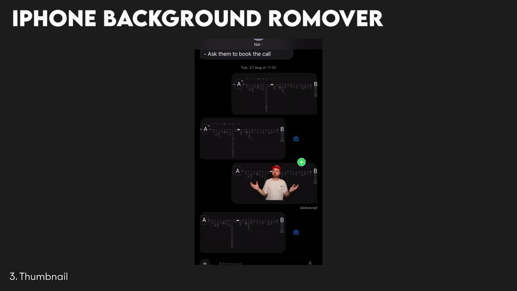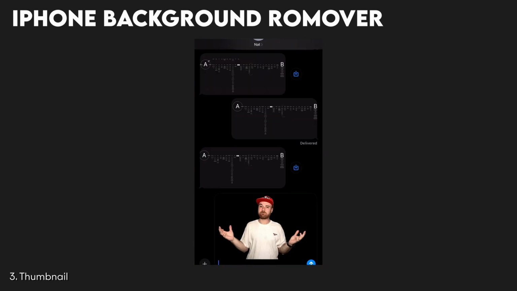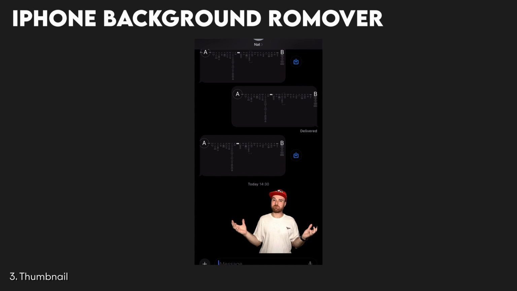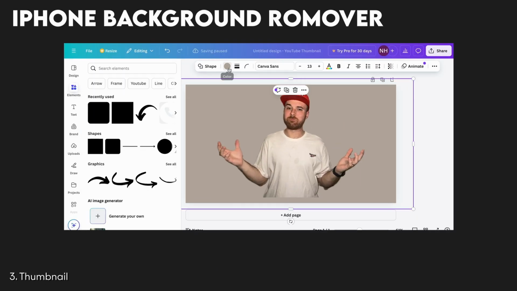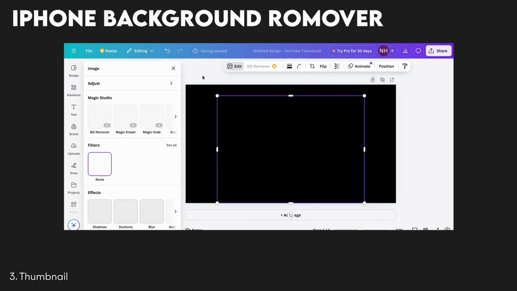And there's a really cool tool within the iPhone that allows you to remove a background from any profile image. All you need to do is hold on the subject of your image and drag and drop it into a messaging software so that you can send it to yourself. You can then drag the image into Canva on your computer and start editing the thumbnail from there.